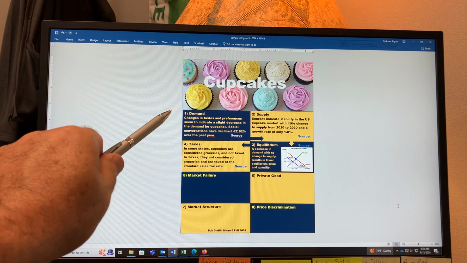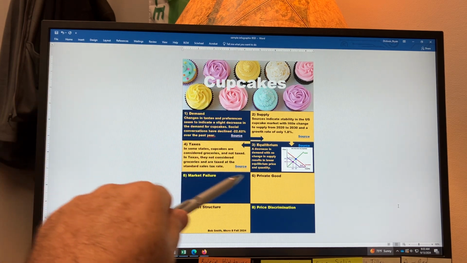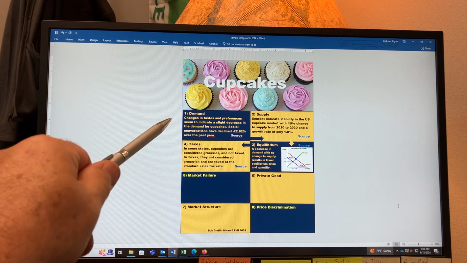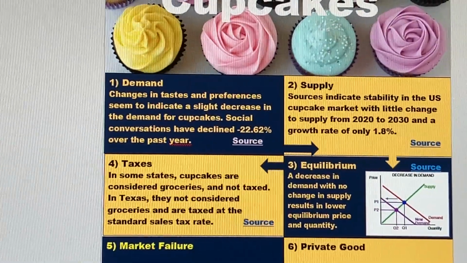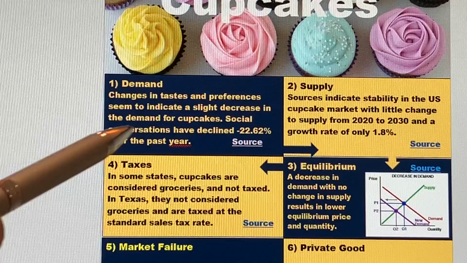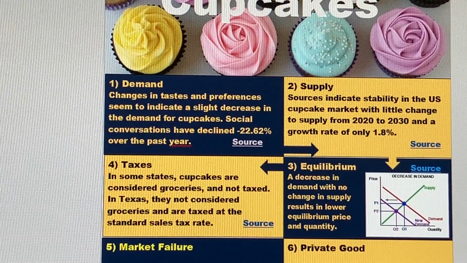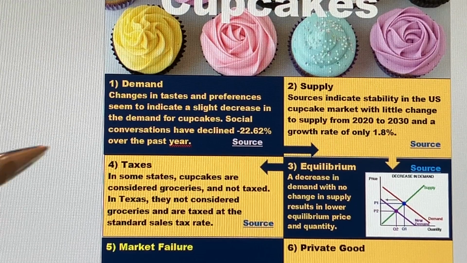But then we talked about the elements, right? So there's 9 elements. There's the title, and then there's 8 other elements that must be present. What I want to do is highlight, okay, so let me zoom in here for a sec so you can actually see what I did. So I told you for the demand, I want you to pick one of the 5 determinants of demand, things that'll shift demand, and just use it and talk about it, right?